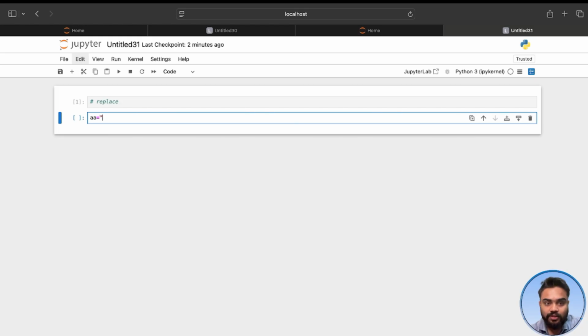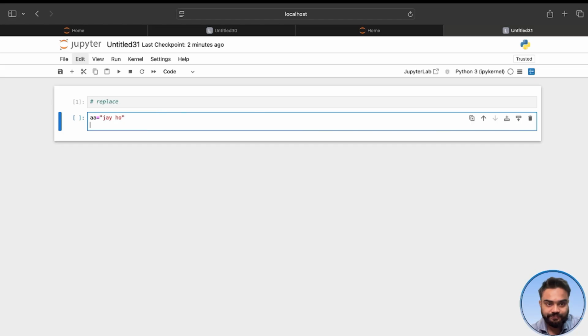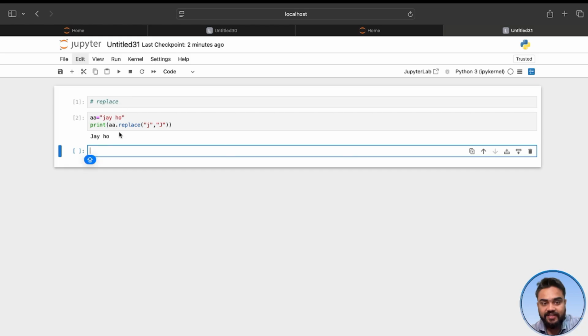A is equal to Jho. Here I'm going to write the print function. Print A dot replace, and here I am going to replace small j with capital J. Here I am going to use j and comma capital J. So now you can see, firstly it was the small j here, and now that small j has been replaced with the capital J.